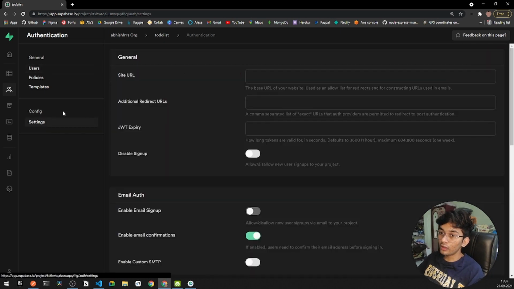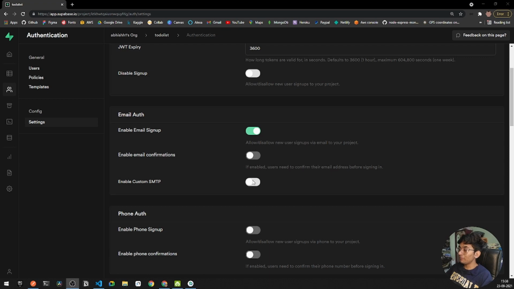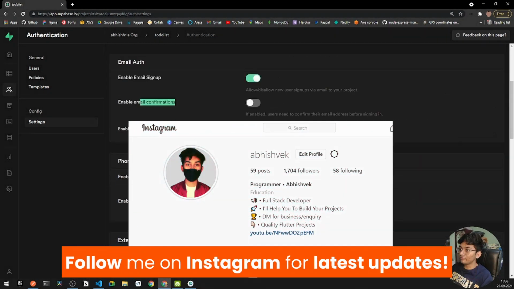First of all, under my settings, you have to disable the email confirmations. So you can see I have disabled the email confirmation. Now what is happening here? For the email confirmation, you have to have your own server. Once the user signs up, they need to confirm the email by touching a particular URL, and for that purpose you need your own server. Currently we don't have that server available because it is simply a basic tutorial. Other than that, everything is good to go.